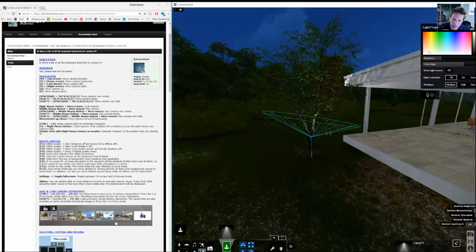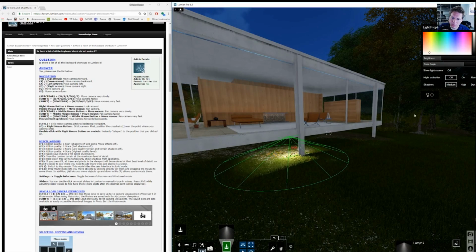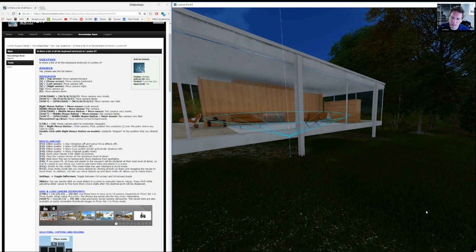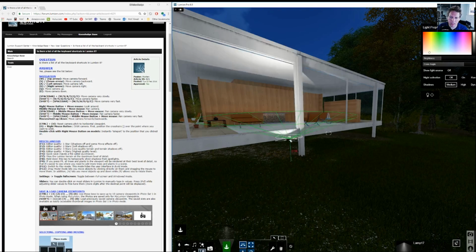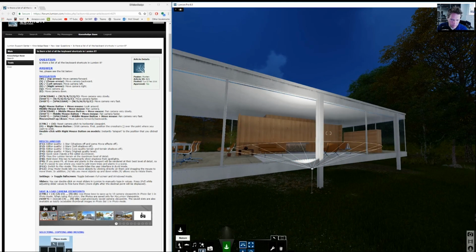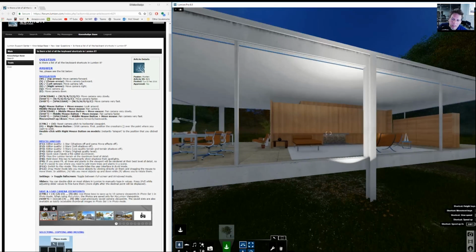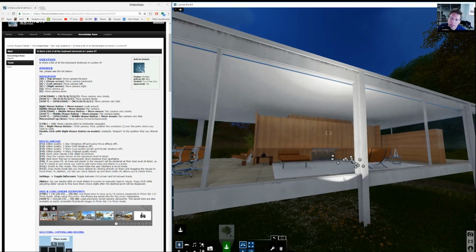Let me try this one. I'm trying to find a right way to showcase what this does. Lumion does not take the time to actually really. Okay, so that light is sitting right there and it's being clipped by this plane here.